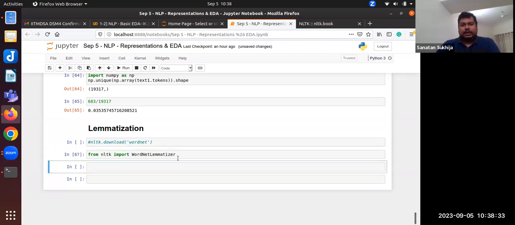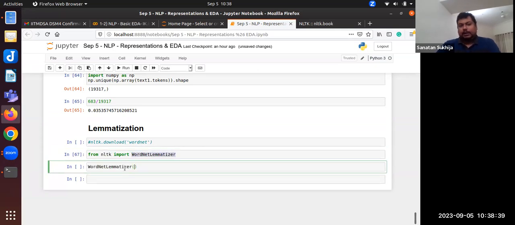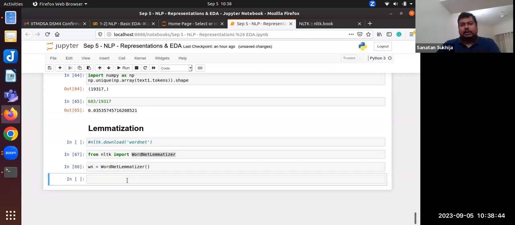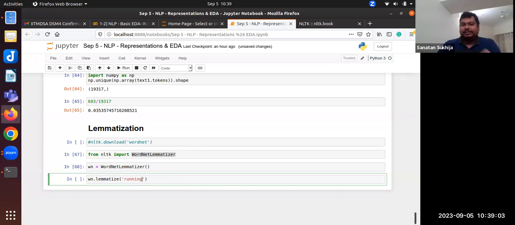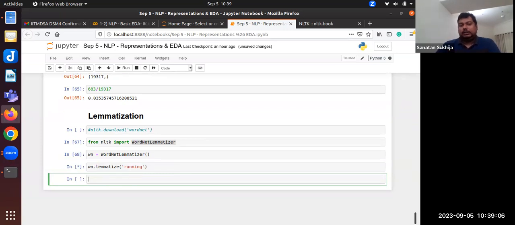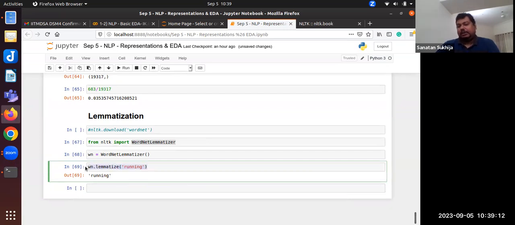Let's instantiate it, say as wn, and now you can start lemmatizing. Which word do you want to lemmatize? Say running. Now see this: it actually returns running right now. It should be run, right, if you think about it?